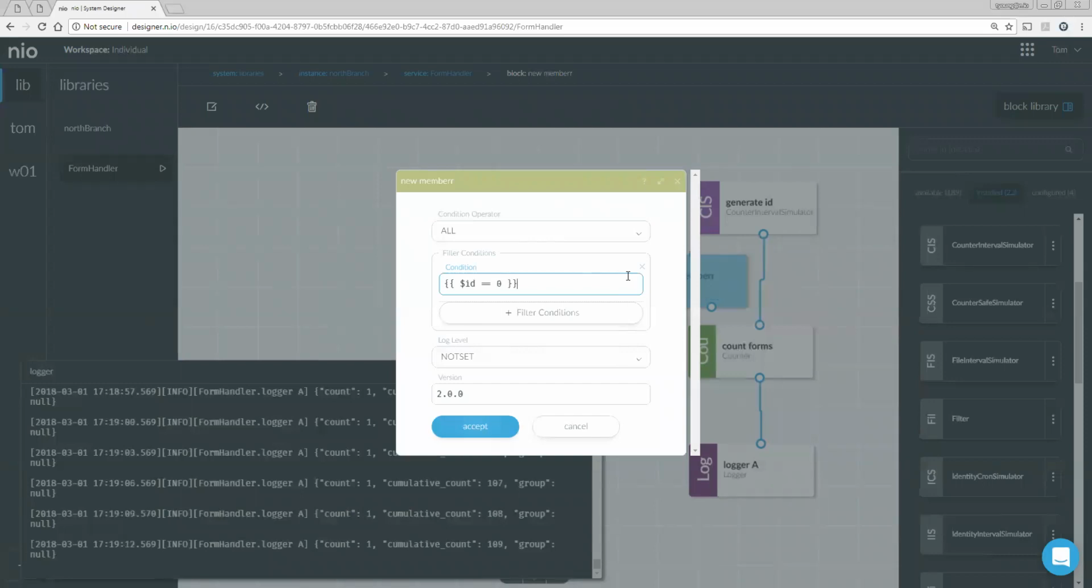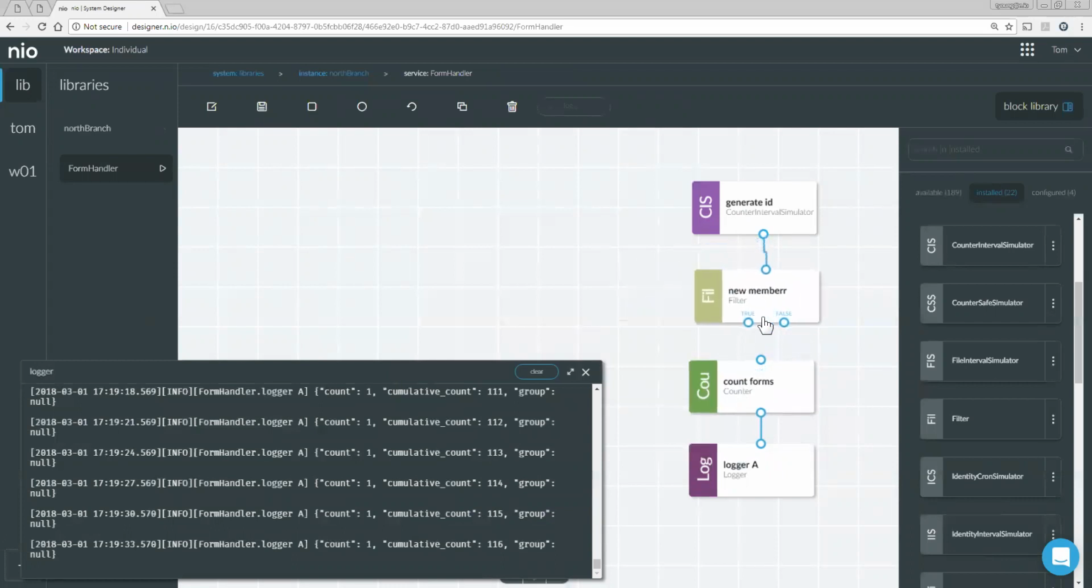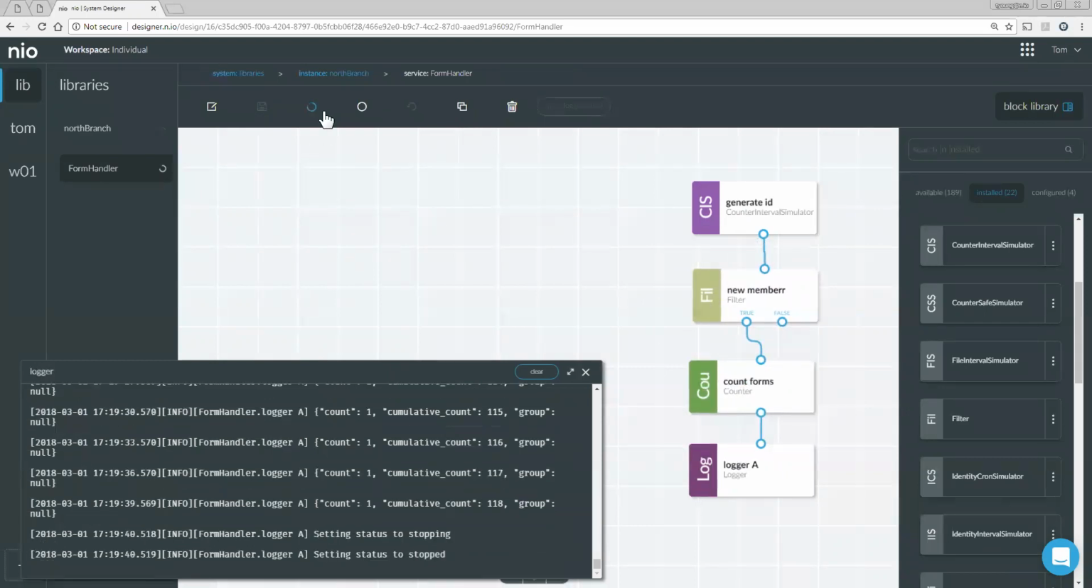And the answer to that question can only be one of 2 things. It can only be true or false, right? There's only one number that is equal to 0, and that's 0. Everything else is going to come out the false output. I use double curly brackets again to close my expression syntax, and I can click accept to save the block configuration. I need to kind of rearrange the blocks I have on my canvas here so that this works. And if I do this, save the service configuration and restart it.